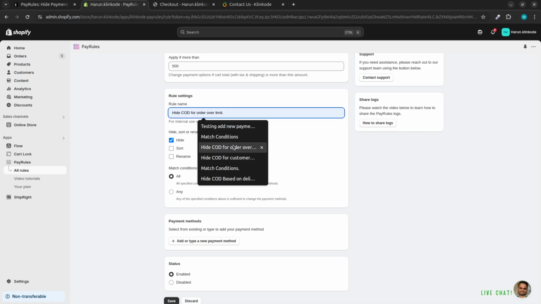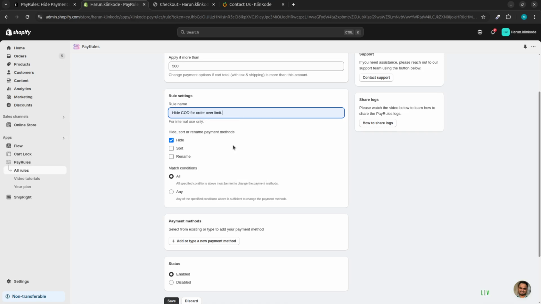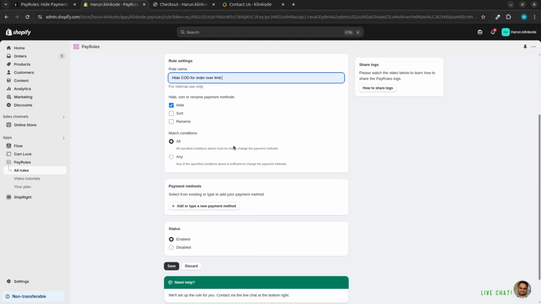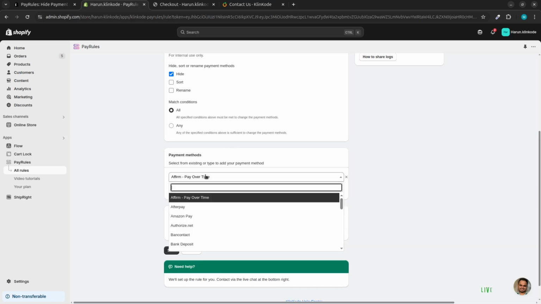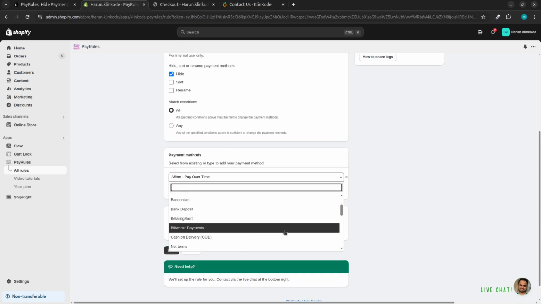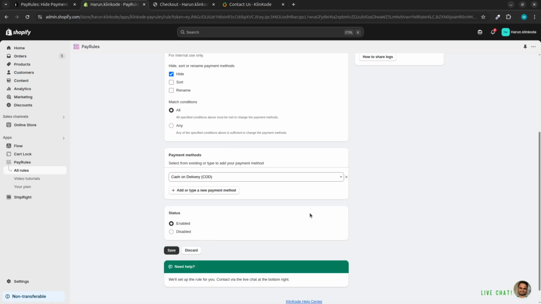For those orders over the limit, you'll need to give your rule a name. Remember, this is just for internal use to help you identify the rule later. Now go to the Payment Method section and click on the Add or Type a New Payment Method button, then select Cash on Delivery. Finally, click on the Save button.